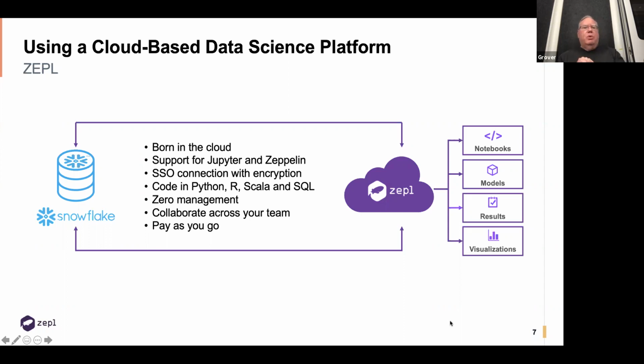You got all the support you want. You can support Jupyter notebooks or Zepl notebooks. Bring them into Zepl, which is sort of an industrial-grade notebook that's more cloudified. You can use single sign-on connections with encryption. You can keep your secrets in proper databases. You can code in multiple languages in the same notebook. You don't have to switch notebooks. You can have a single notebook that supports Python, R, Scala, SQL, and everything else.